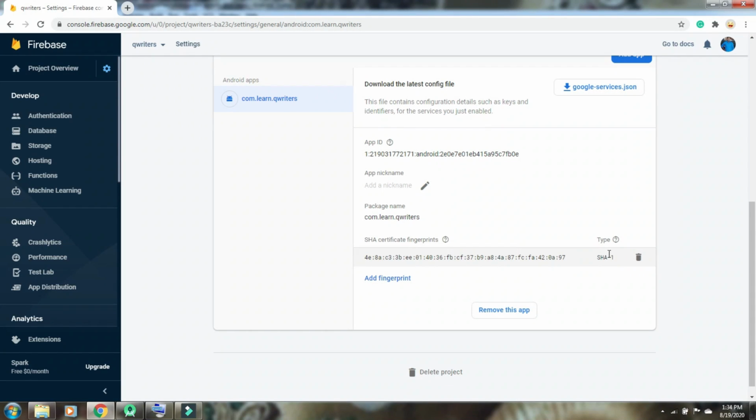So SHA1 will be saved. You can see this here, SHA1 type. That's it, and your Google sign in will work.